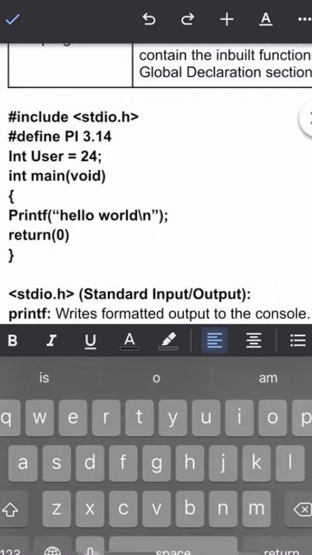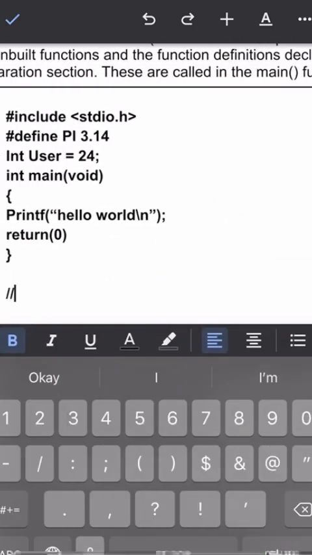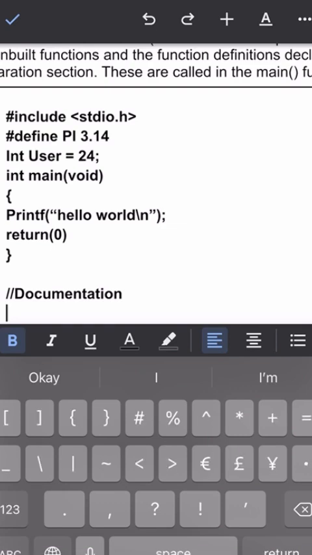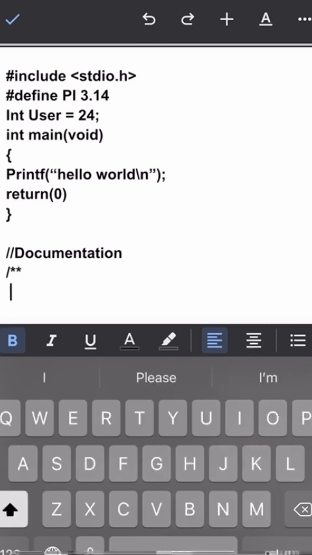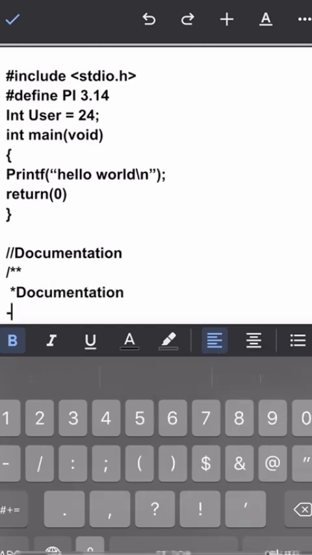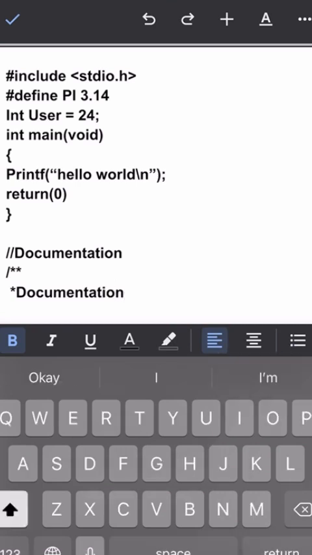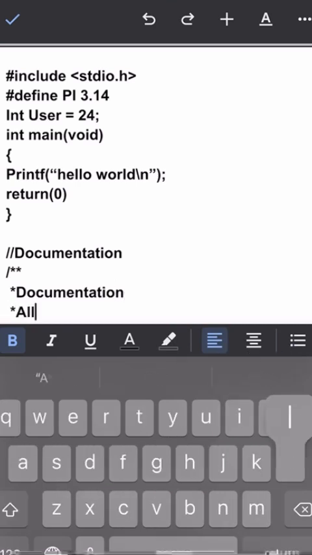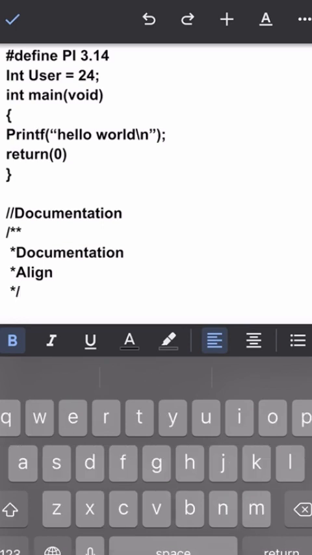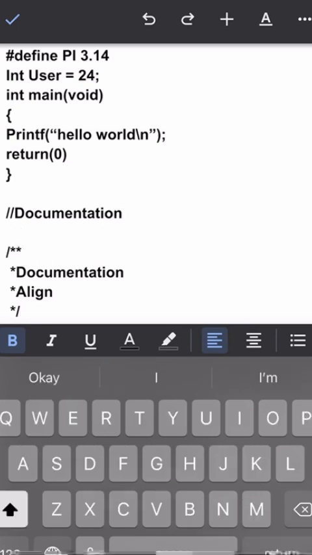I can write comments like this. Documentation. And I can also write like this. Documentation. Make sure it's aligning. Okay, just use a line. Then if you want to close your comment, you use this to close your comments. So these are comments. The first one is if you want to make a straight line comment, and the second one is if you want to write a lot of things, maybe a lot of explanations. You use this second one to write your comments.